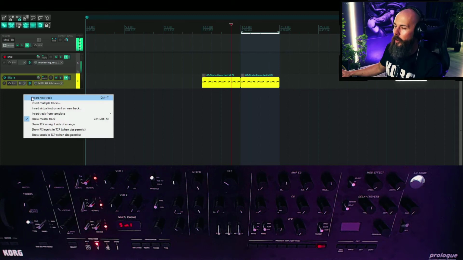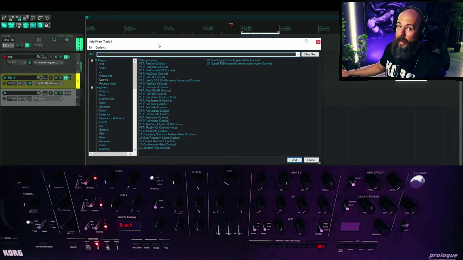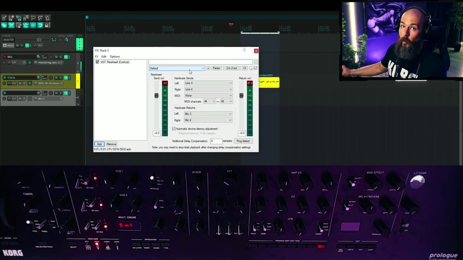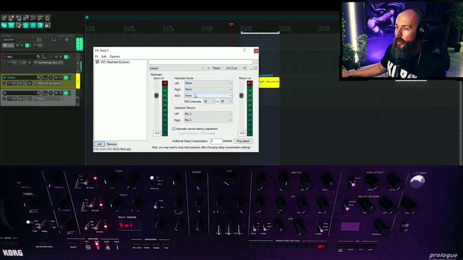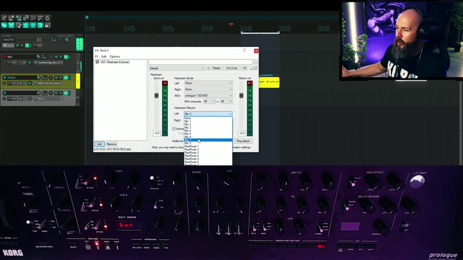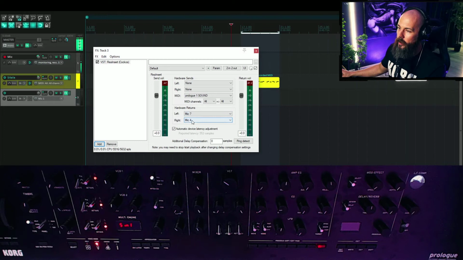Okay, so the first thing we're going to do is add a new track. And in the Cockos folder, which are the default plugins, we're going to add ReaInsert. Before we can get started, we need to set this up. We're not going to send any audio to the Prologue, so we're going to set the hardware sends to none, although they don't really matter. And we're going to set the MIDI to Prologue sound. The hardware returns though, I've got my Prologue running into 7 and 8 on my interface, so I'm going to select that.